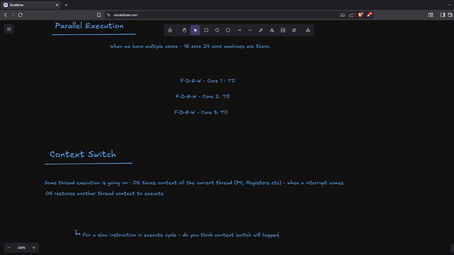The answer is no. There is a very prevalent misconception that if something is taking a little more time, a context switch might be happening. No, that is not the case. Whenever a slow instruction happens, a context switch doesn't happen.